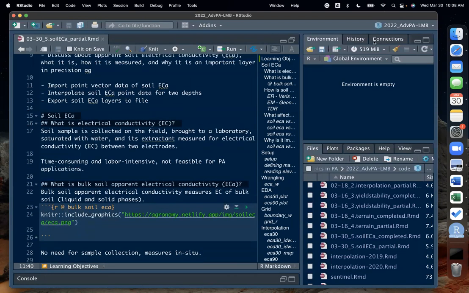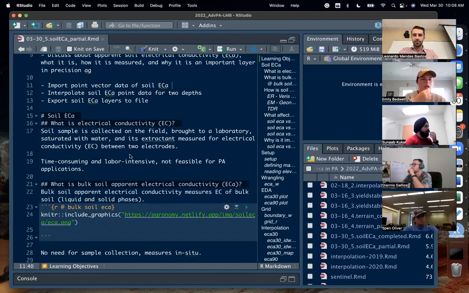Okay, so I want to ask all of you, has anyone here ever worked with soil electroconductivity or apparent soil electroconductivity? So Emily is nodding yes. Emily, can you just quickly describe how it was and what you used that for?